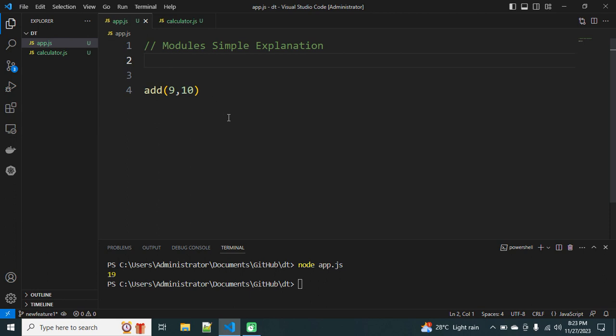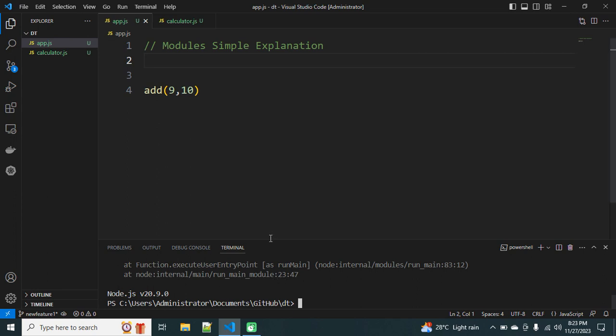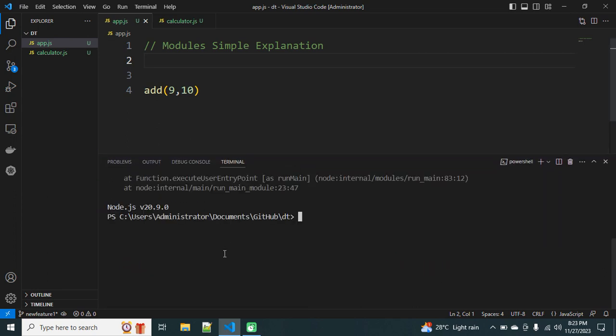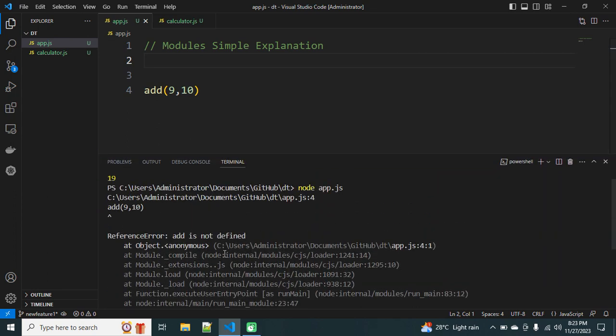What if I run this file, will I get the output? We will definitely not get the output. Actually, we'll get some error, because for this app.js file, the add method is not visible, or this app.js file will not know what this add function is. So in order to make this add function available to this app.js file, we need to add a require statement.